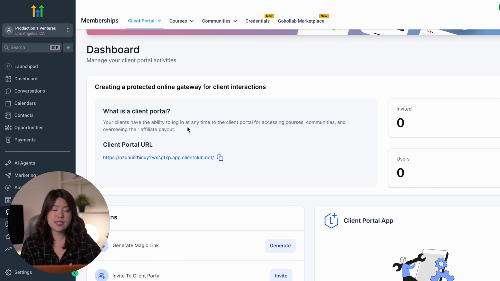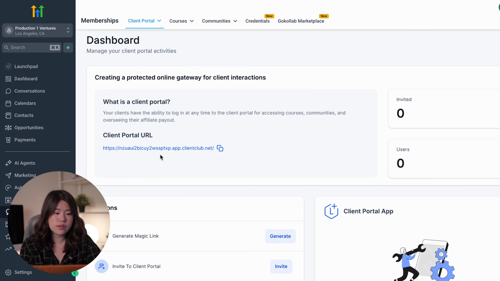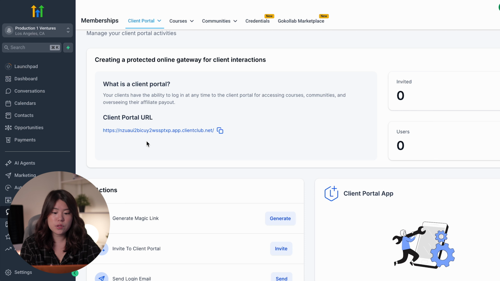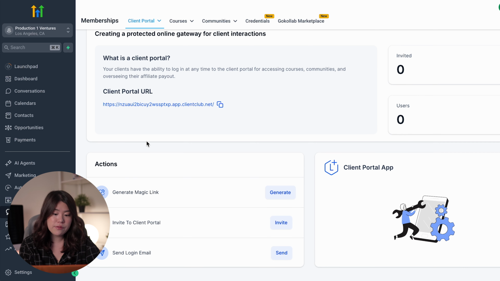So in simple terms, this is a private logged in area where your clients or members can access courses, content, communities, or anything else you give them access to. Under that, you'll see something called the client portal URL. This is really important. This is the actual login link your members will use to access your membership. You don't have to build this link. You don't have to host anything externally. GoHighLevel generates this for you automatically. You can send this link in an email, an SMS, you can add it to a funnel, or even include it in your automations.